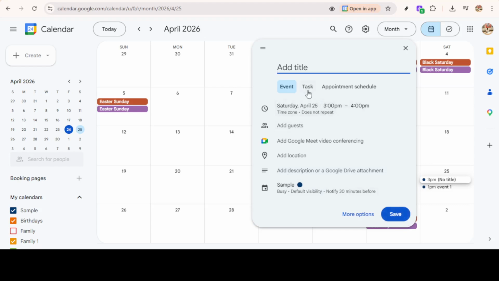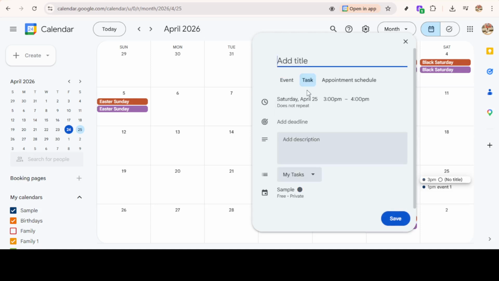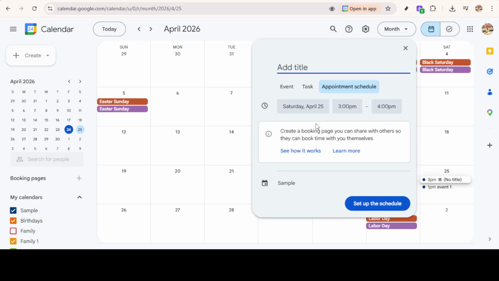This is ideal when you want others to book time with you during windows you define. After clicking Appointment Schedule, give your schedule a name, choose the duration for each appointment, and set your available days and hours. You can add buffer time between bookings, limit how far in advance people can book, and require minimum notice to avoid last-minute appointments.